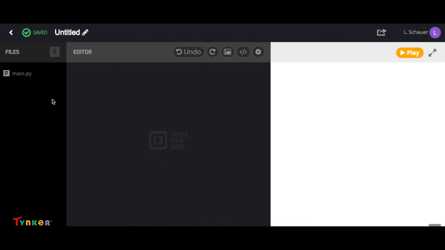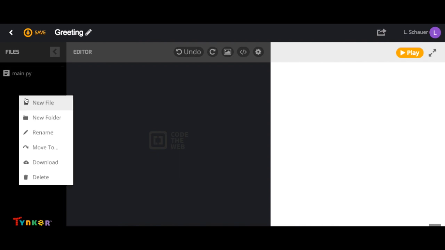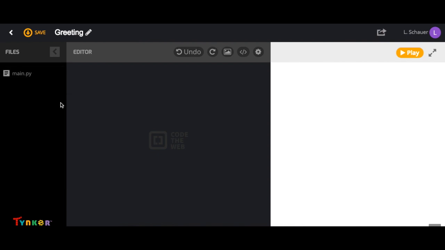Let's start by clicking the word untitled and changing the name to greetings. And then hit the return key on your keyboard. Now let's create a new file by right-clicking in the sidebar and then select new file and name it hello.py.